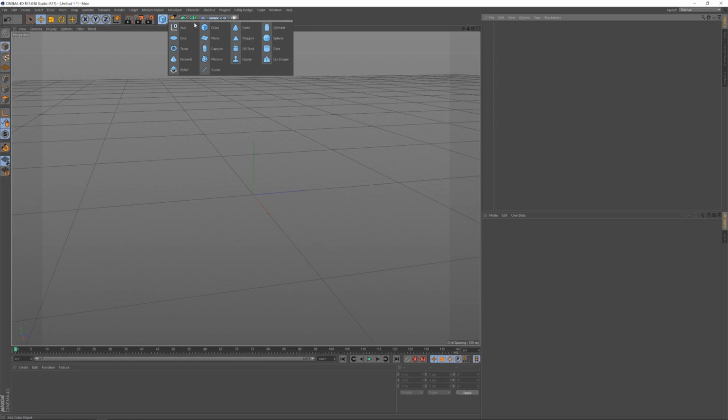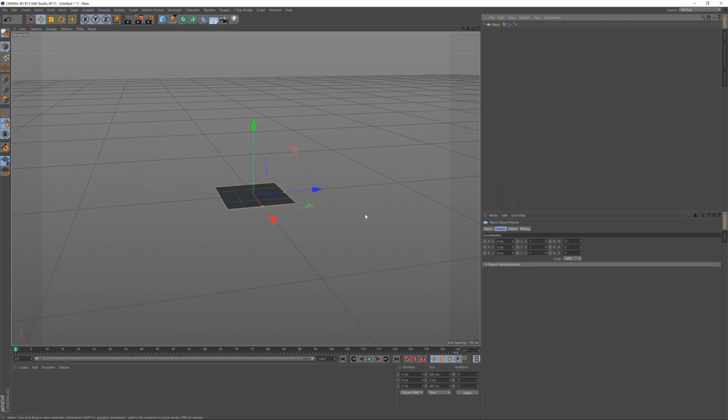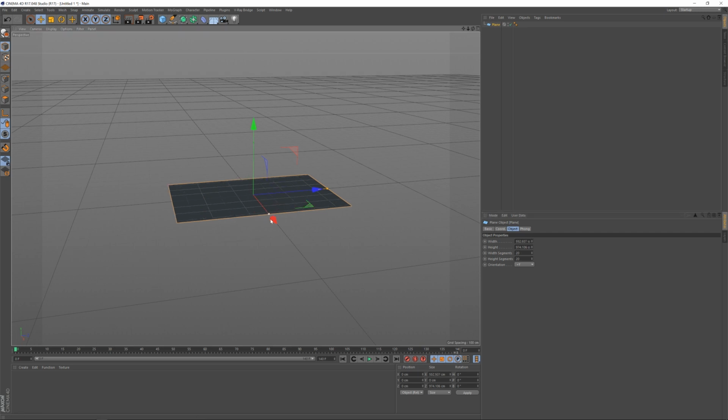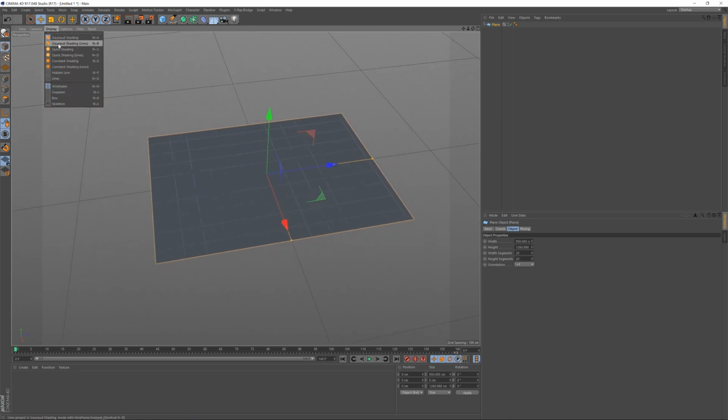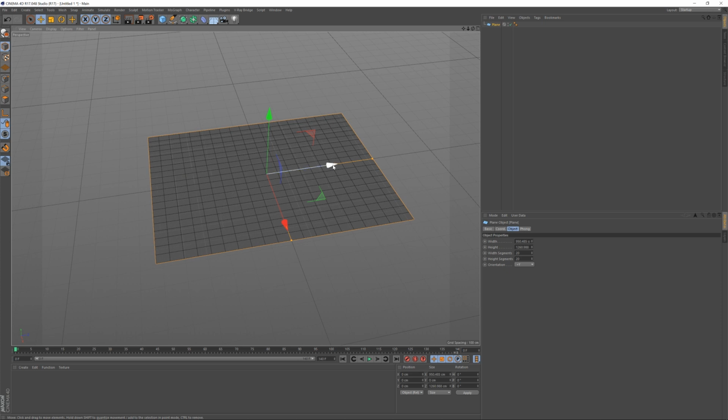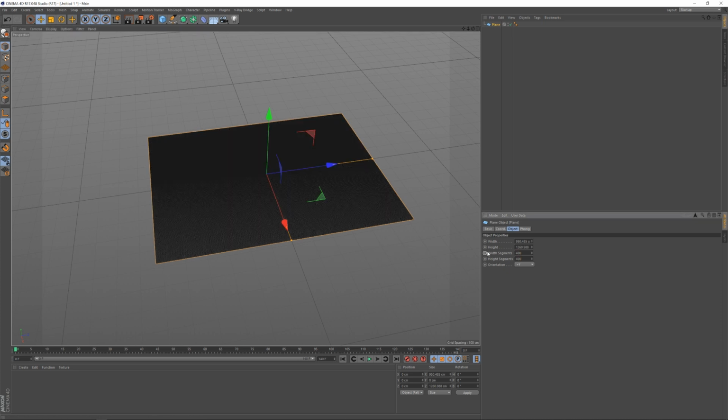So we are in Cinema 4D, and the first thing I'm gonna do is to create a new plane. I will scale this up a bit, like so. And then I'm gonna increase the subdivisions to a high number. Let's put them on 400 times 400.